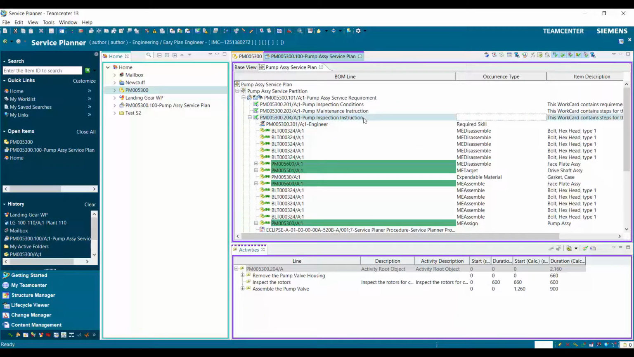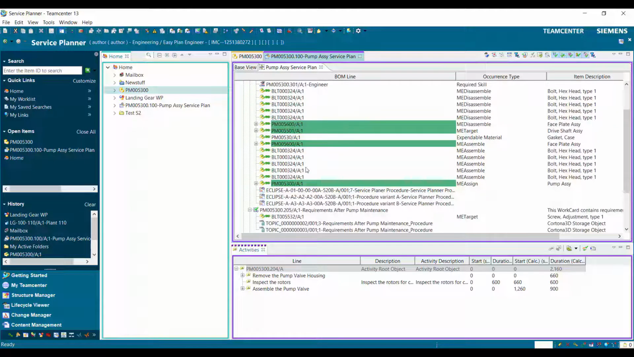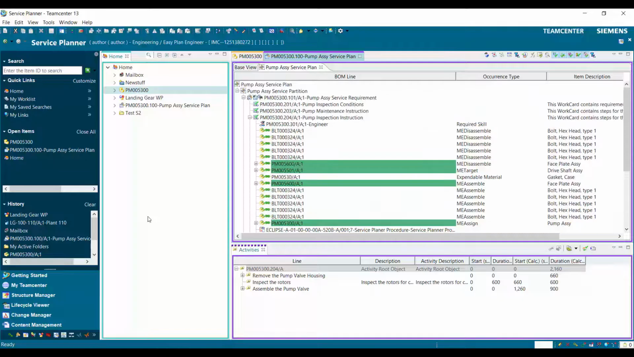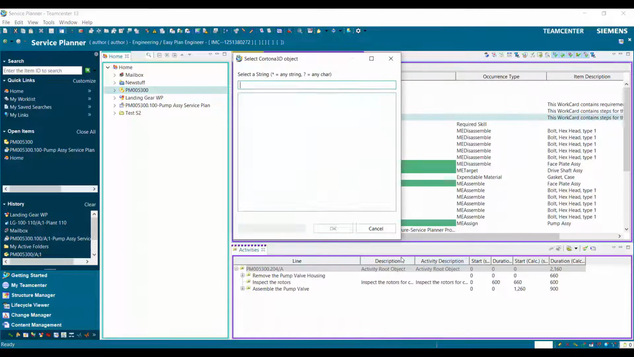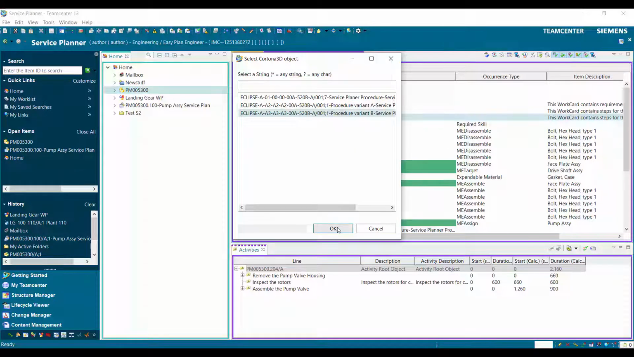Also, in this release, we added the possibility to create more than one storage object per workout. This can be used to create, for example, 2 different procedures for different customers for different variants based on a common service BOM. When you have more than one storage object per workout, when launching import or update, edit or other similar commands in the Cortona2D menu, you will need to specify in which particular storage object or data module you would like that command to apply.